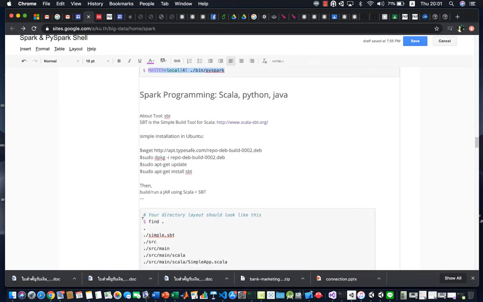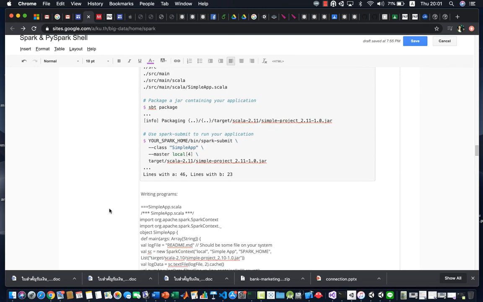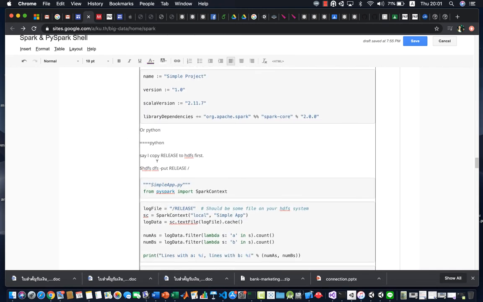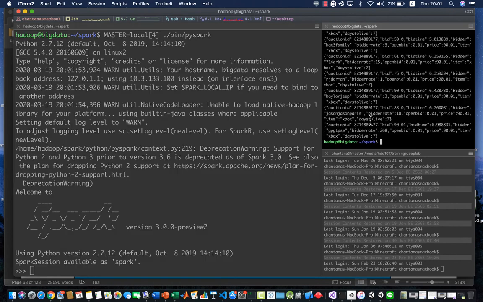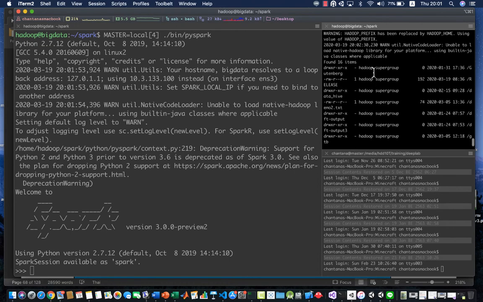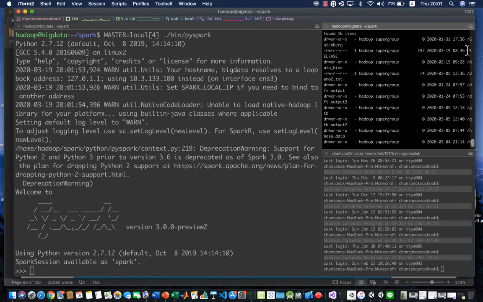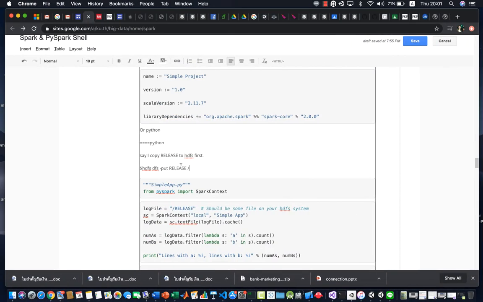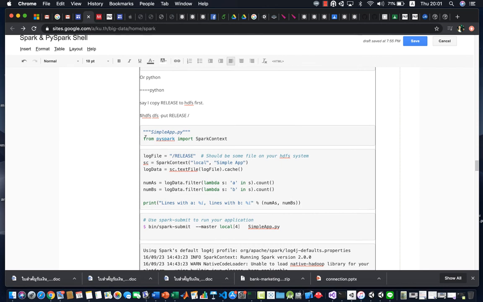Let's go to the example here. We have the file. Let's say I put the file, called this, in the root of HDFS. I have done that. You can see it in HDFS with ls. Here is the file. And we have some Python prompt. You can also do the command line.